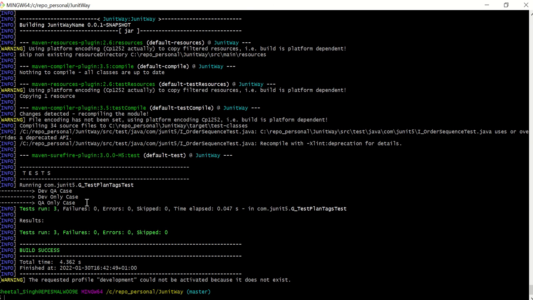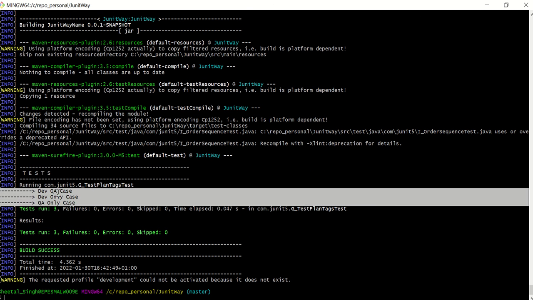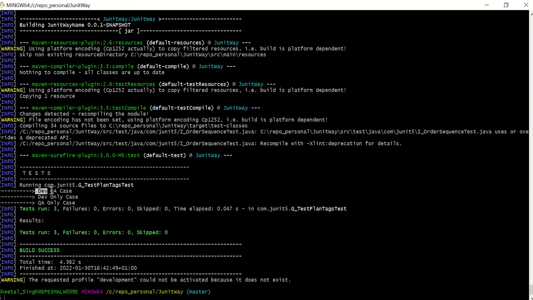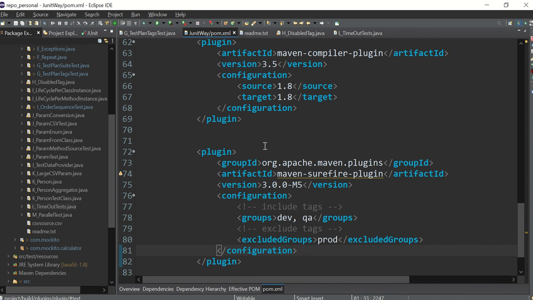See here, you can see only dev QA cases: the first test case which has both the tags dev and QA has been run. Dev only cases and QA only cases, right? So three test cases have been run out of a total of four test cases.